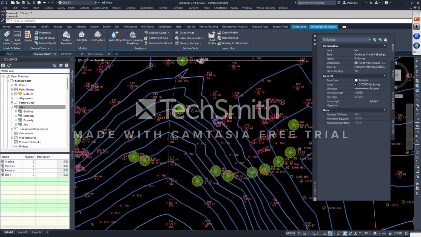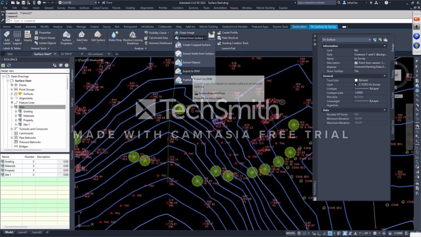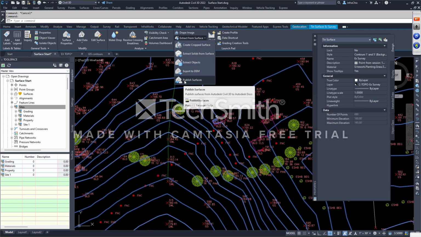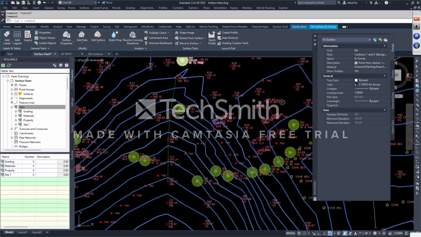Got it. Select the surface and you're going to extract from the surface, and this will put the object on the same layer that the style is set to, so be forewarned, you may want to change your style layer first before doing this. Extract from surface, extracting an object, and you can do a solid, and you can create a cropped, and make a DEM and publish, sending it out to the internet. But no, we're going to extract objects.